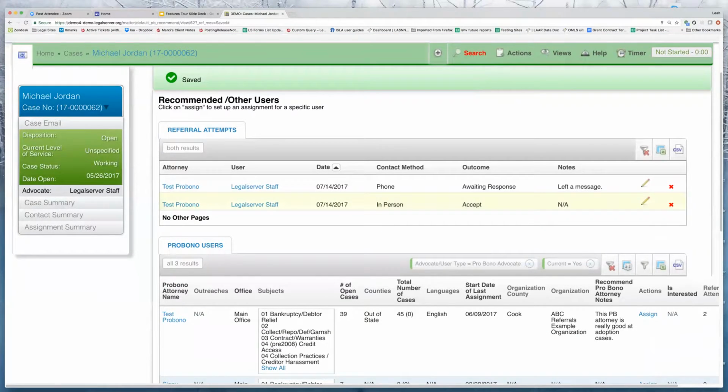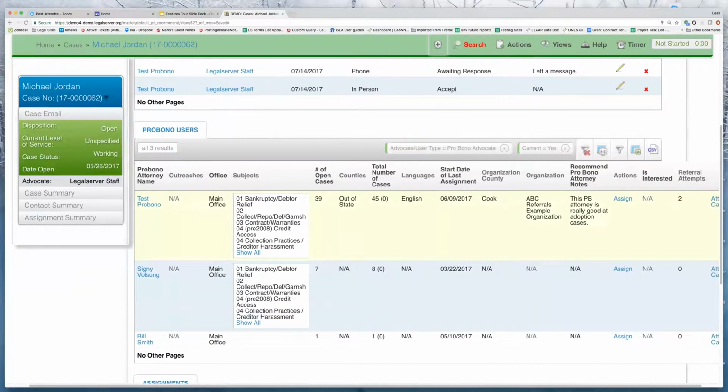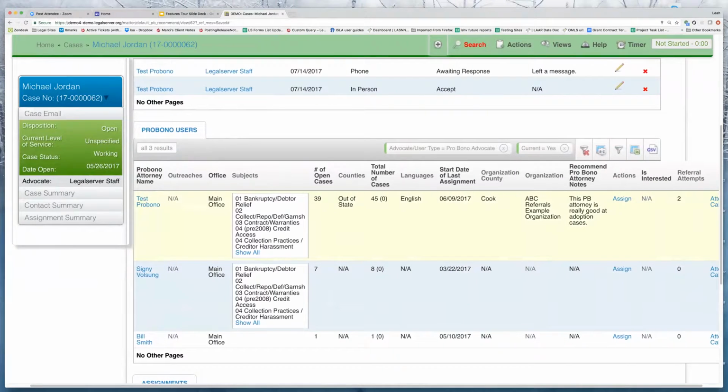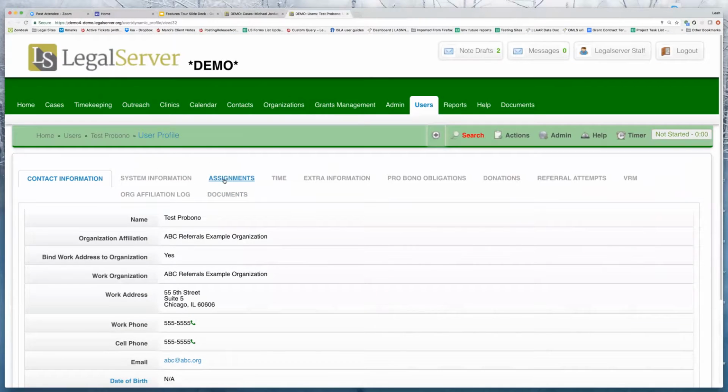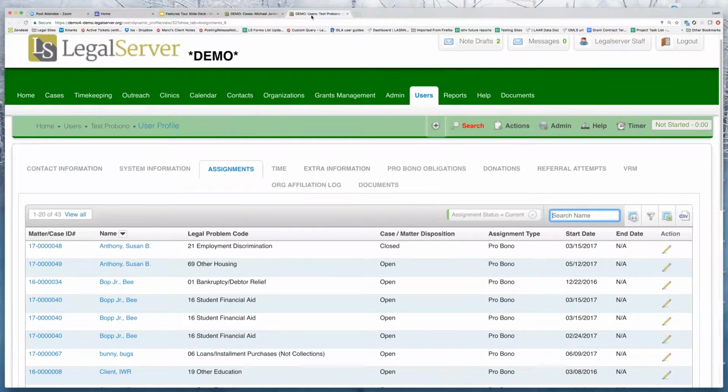Now, once we've found an attorney who has accepted, we would come back down to our second list view. As far as the columns of this list view, we're able to see our pro bono attorney's name, which is also a link to their user profile. So if I want to see more about what current assignments he's working on and things like that, I can come right to his profile.